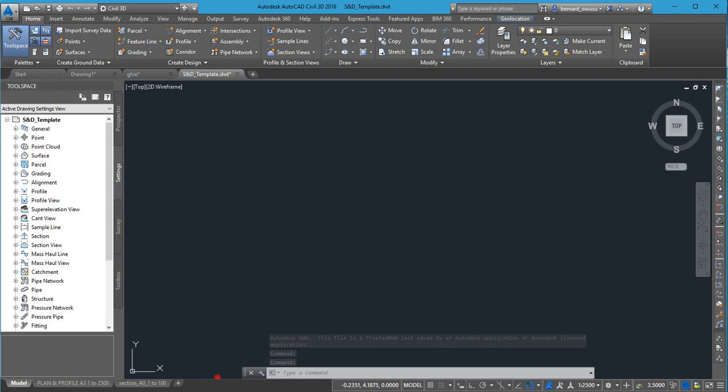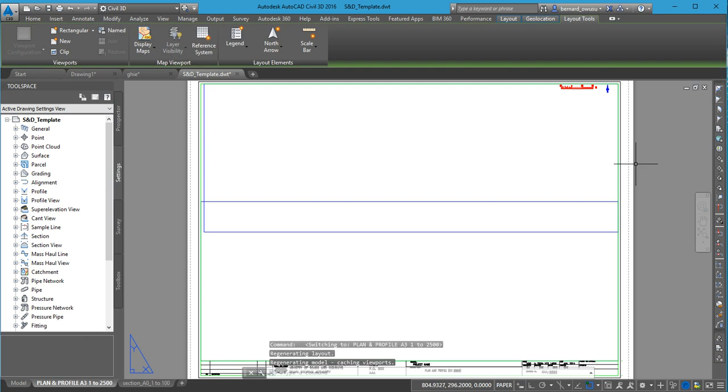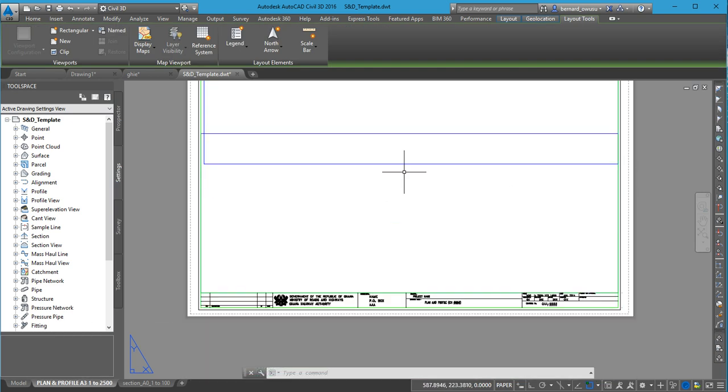Please open the first layout, plan and profile A1 to 25, and please open this one. Have you opened it? Yeah. Everybody, please open this one. Have you opened it? Yeah. Now, let's look down here.